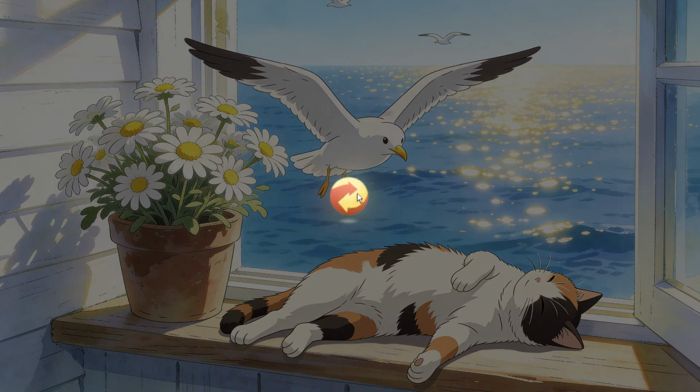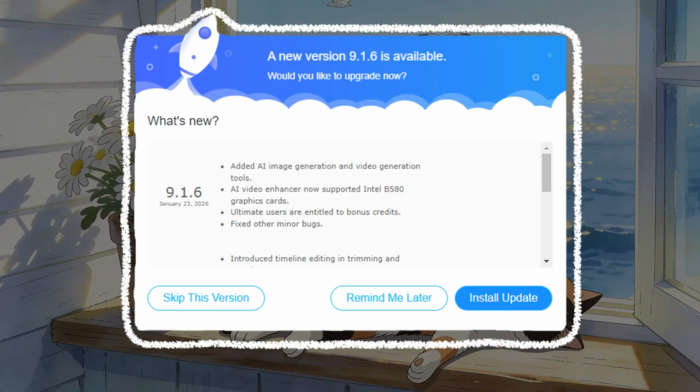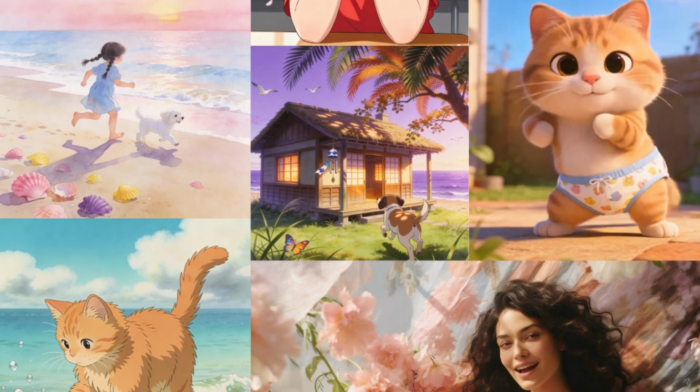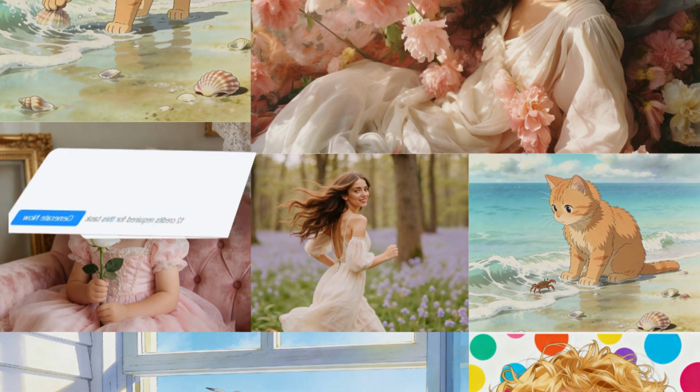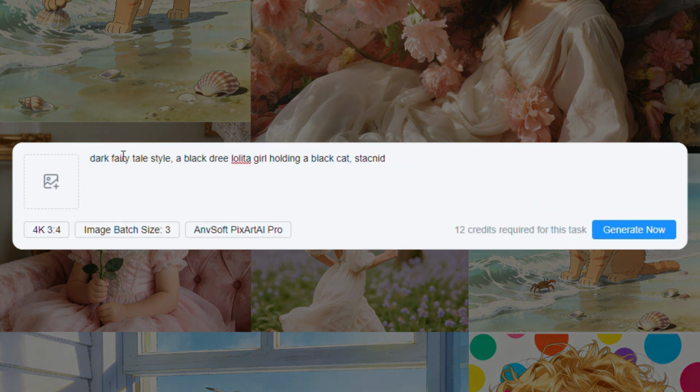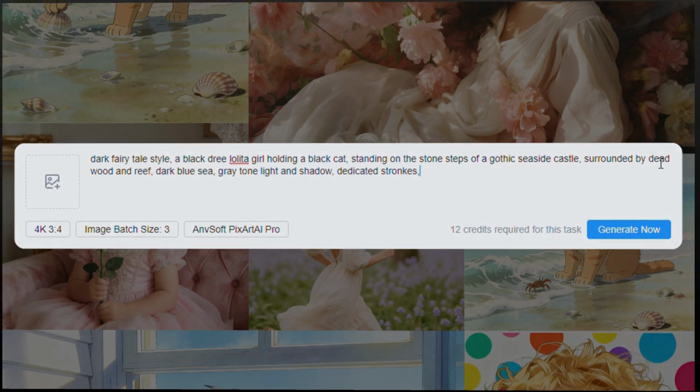Any Video Converter just got a huge update. We've added AI image and video generation. In this video, we're focusing on the image generation feature, and it's a total game changer. Just type exactly what style you want in the prompt and create in a few minutes. No complicated steps at all.